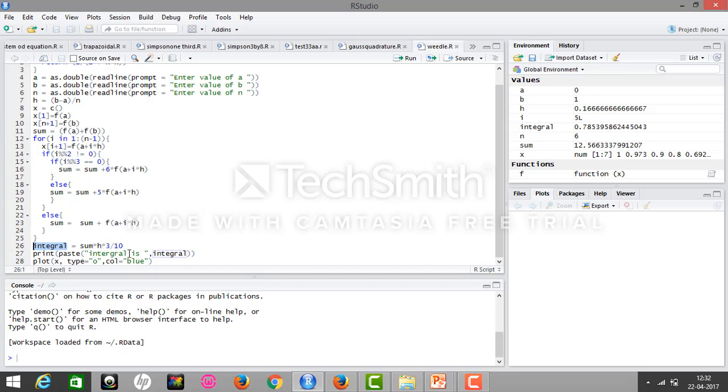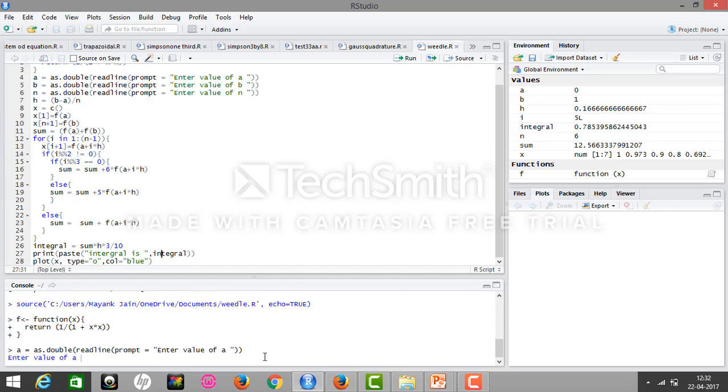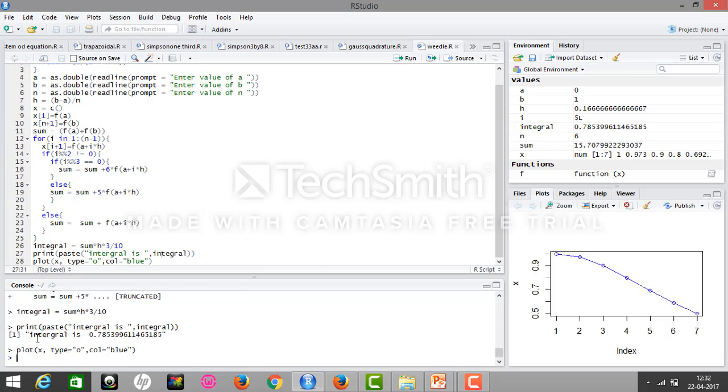Then we have just printed our output on the console. So on running it with a as 0, b as 1 and n as 6, our output is: integral is 0.785399 and so on.